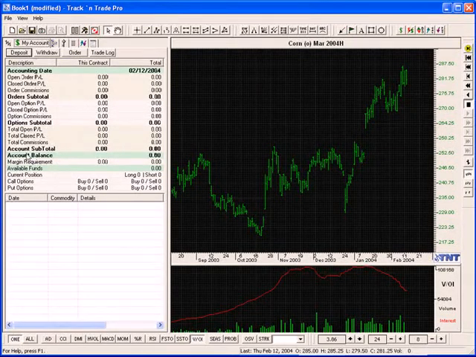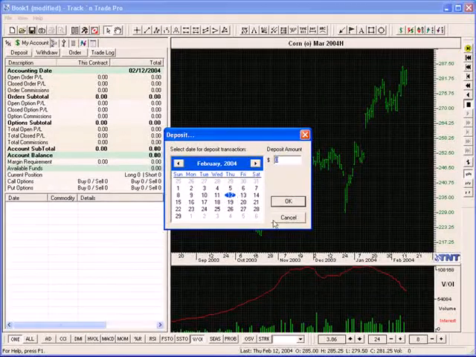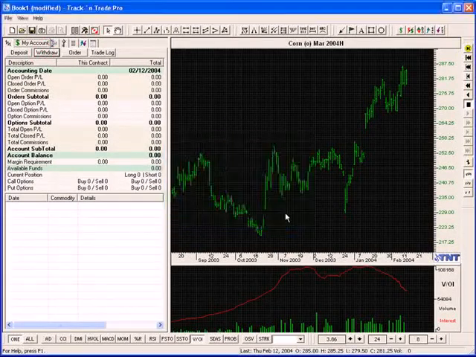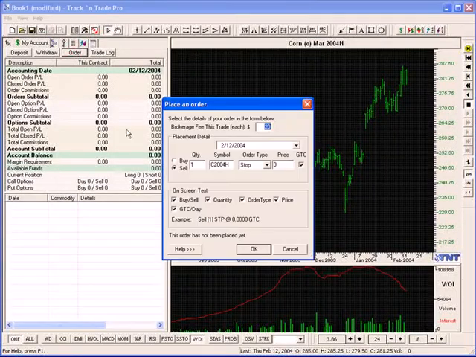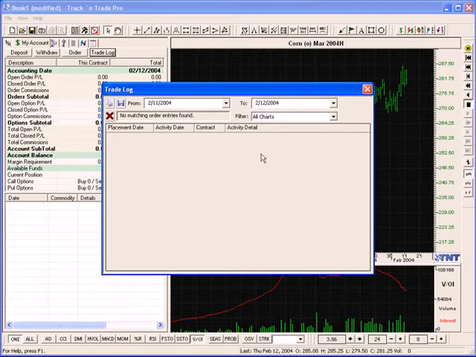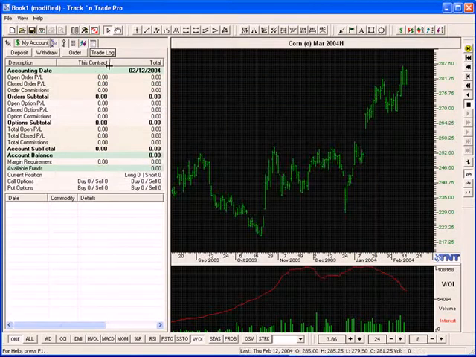Then we have our account balance and our margin requirements, the available funds in our account. You'll notice that we have a deposit account up here, so we can come in and make deposits into our account, or we can make withdrawals from our account. We can place orders directly into our account right here. We also have a trade log, which shows you the log of all the different trades that you've made from any specific date and how they affected your account.